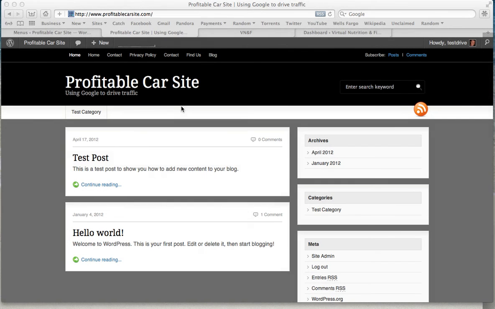Alright, so the next thing I want to show you is this top navigation bar and this test category navigation bar as well. You can see how there's two homes, there's contact, privacy policy, contact written again right here, find us, and blog. Now when we were initially creating all these different pages, we only created one home, we only created one contact, the privacy policy we created, but the find us and the blog we did not create.